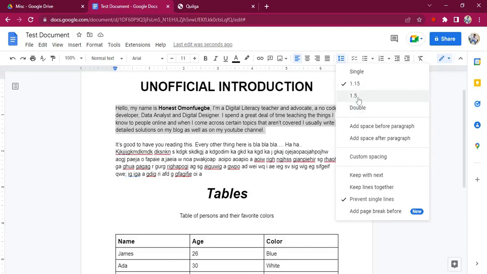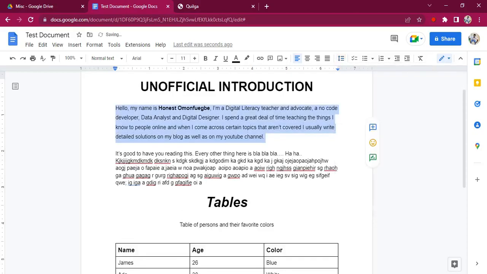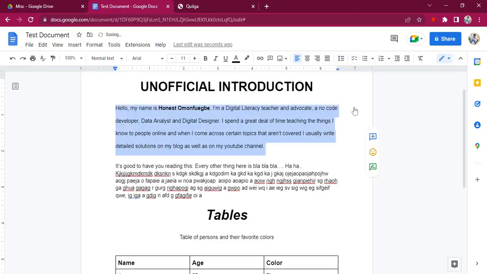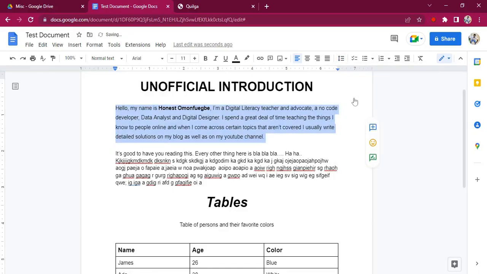This is more than this, and this is more than this. This is more than this also. So if we need more space, you can choose this, and then you see it expands. When we use this, it expands even more, but I don't like this. This is not what I want, so this is what I want. I like it this way.